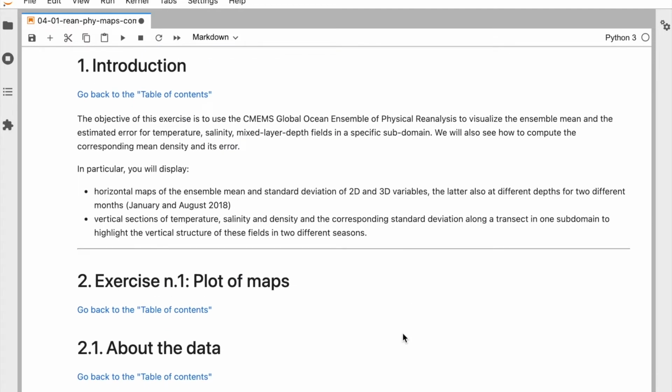The objective of this exercise is to visualize maps, vertical section of temperature, salinity, mixed layer depth, density in one specific subdomain. We'll plot the ensemble mean and the standard deviation.